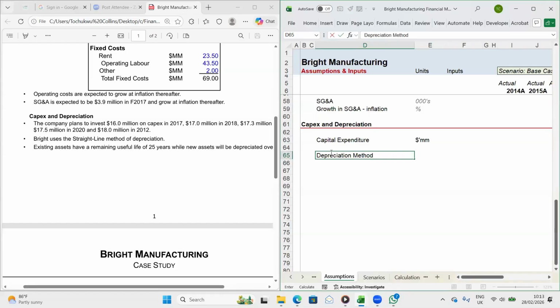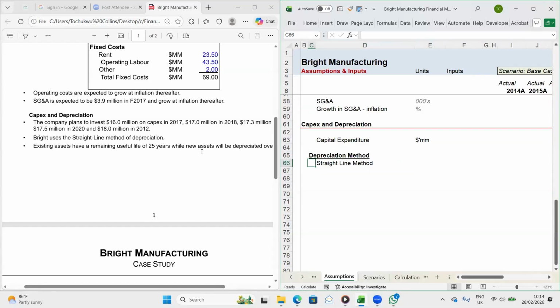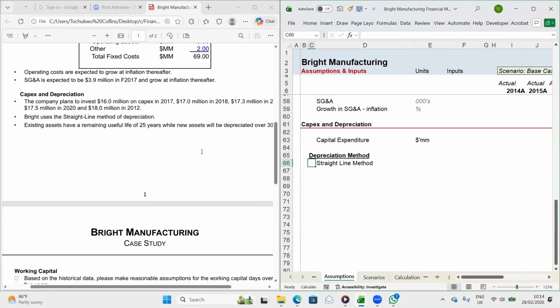I'll just take this one, Control X and Control V. The depreciation method is straight line method. It's just a note. Just note it: the method of depreciation here is straight line method. What else were we told? Existing assets have a remaining useful life. So let's make a note for our useful life. Control V, the useful life.